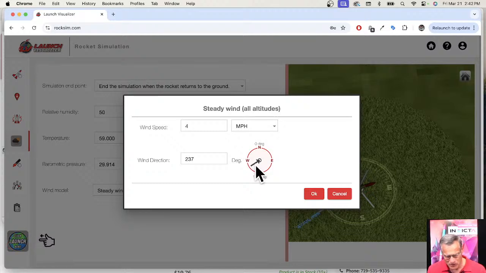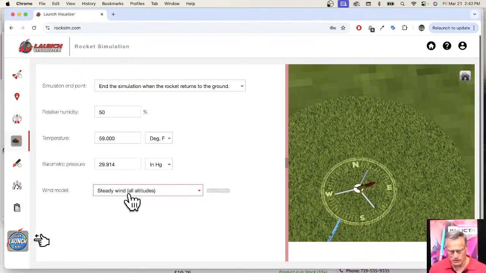We can change the direction. I don't know if you saw that down here, but that little arrow that told us the wind direction, it's changing as we're changing this right here. So when you get the wind in the direction you want it to go, click OK.